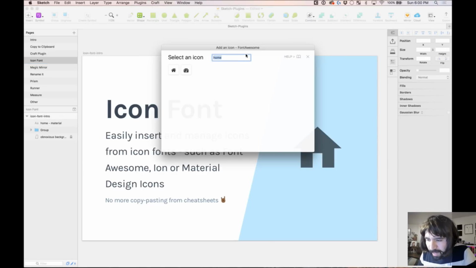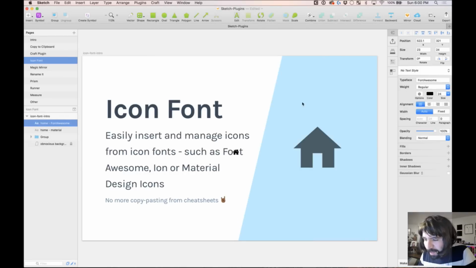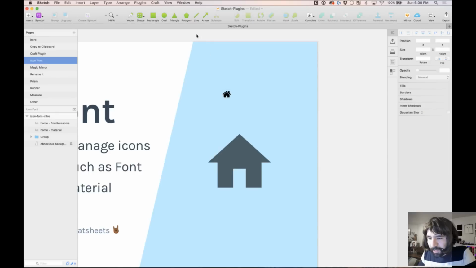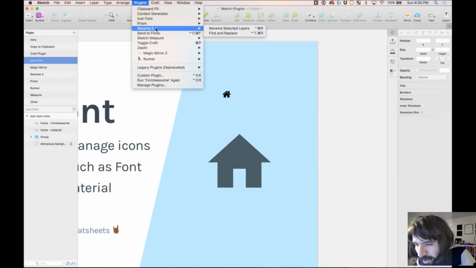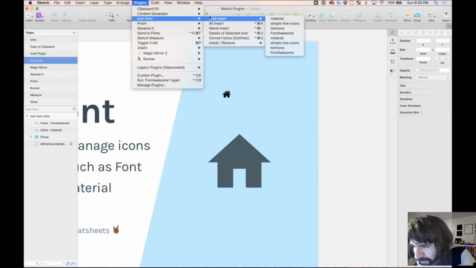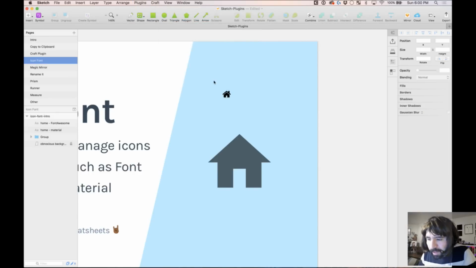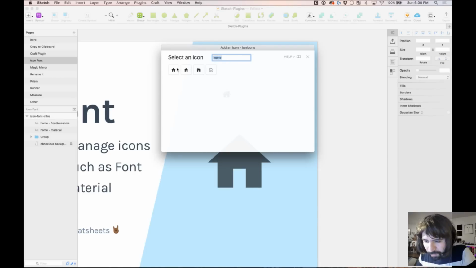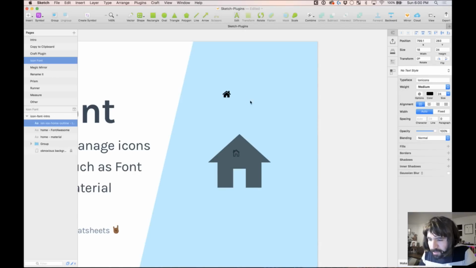Home, enter, and then it gives me that, and now it inserted it here. So let me zoom in so you can see what's going on. There you go. So now I have this one. Let's insert another one, but this one is from, I don't know, from Ion Icons. So from Ion Icons and Home too. And these are only from this library. I'm going to select this, and now I have another home.